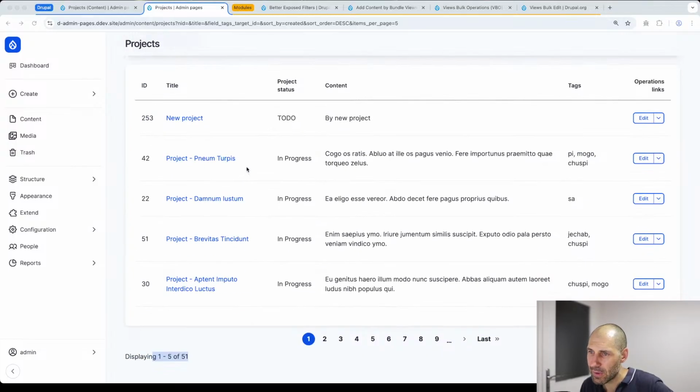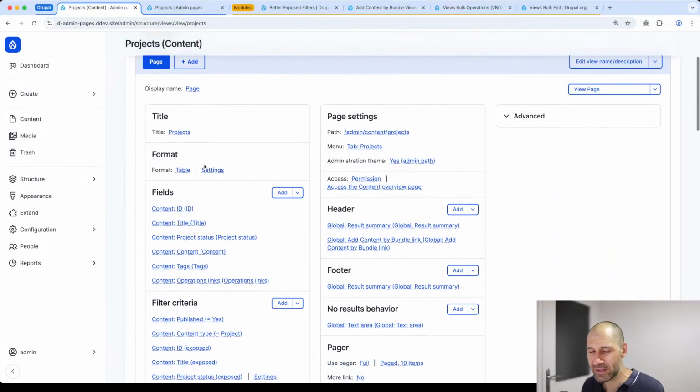Now, an admin page would not be complete without the ability to bulk update content. So how do you do that? Well, there are a few ways. Of course, in Drupal, there's always multiple ways. Now, the first and simple way is to use what comes with Drupal core.